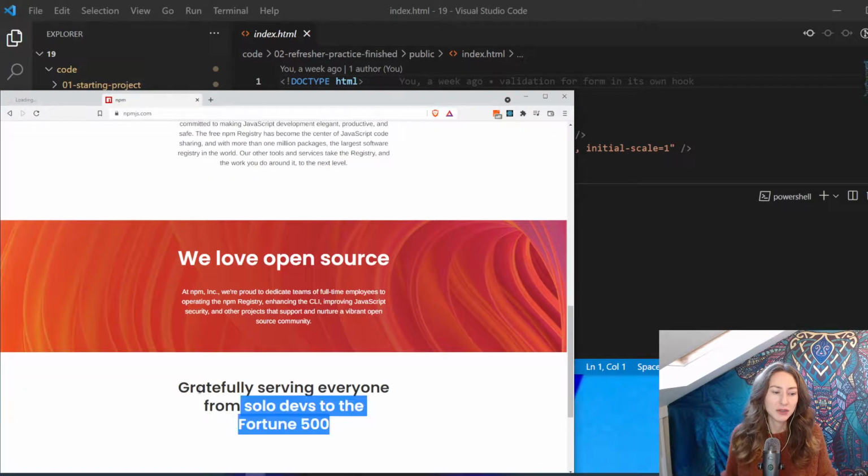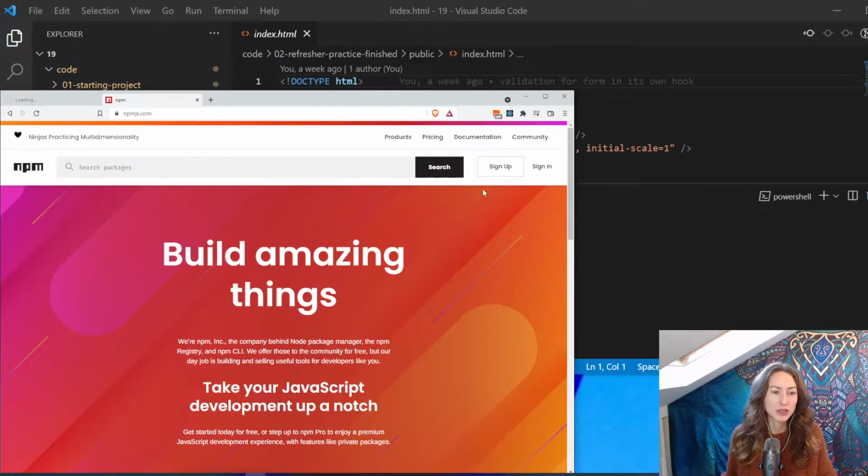Yeah, npm is a great project. Product, I should say. And I love this. When you click the little heart, it gives you random.